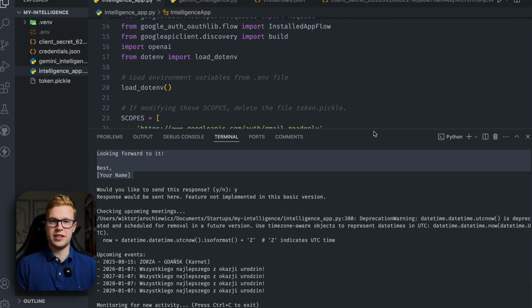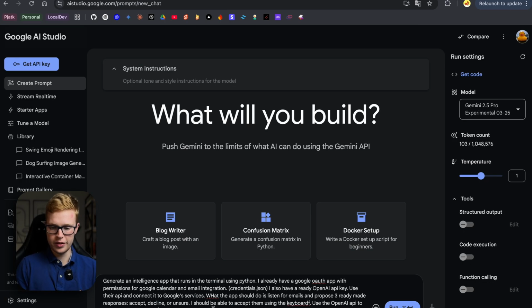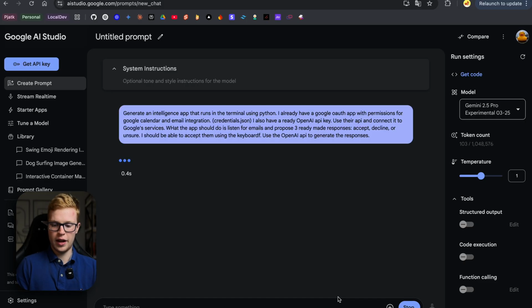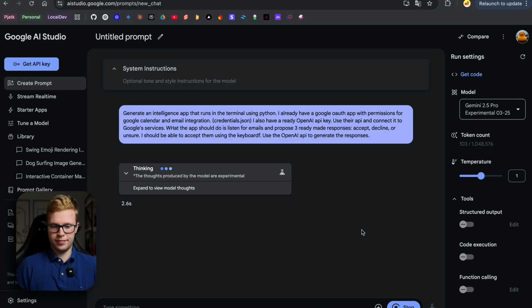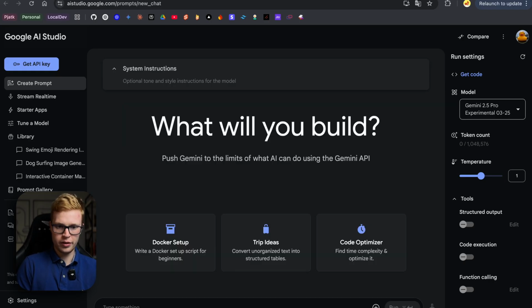So let's now test what the new Gemini 2.5 Pro will come up with. So the same prompt, and let's run it. And while that's running, maybe I'll show you one more cool thing in another tab.